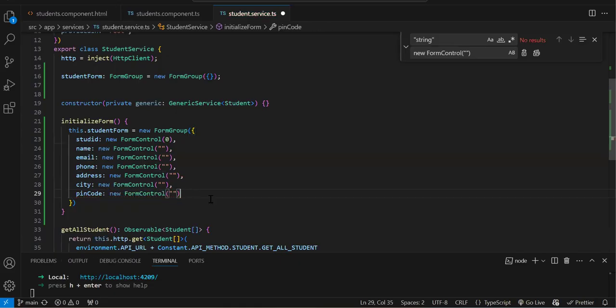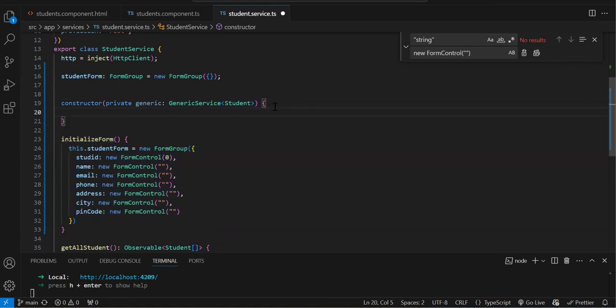So this is our normal reactive form. We have created a variable inside which we have stored the form, and we have created this function where we are initializing the form. Now this function I need to call in the constructor so that whenever my service object gets created, the constructor will execute and my form will be initialized. Clear till now? Yes, sir.